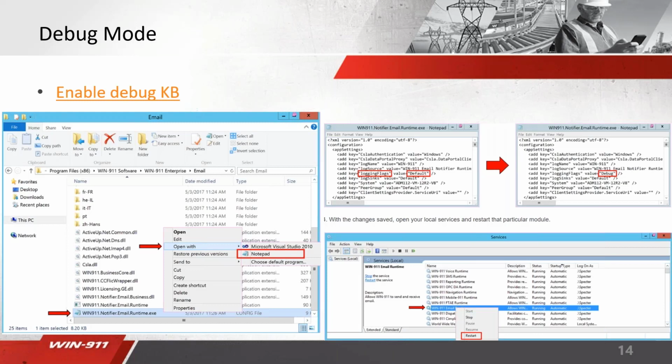You'd open up the config file with Notepad. You change the logging flags value from default to debug. And then you just save those changes and restart that particular one runtime service. So pretty straightforward, but that essentially is going to be turning on the maximum logging level, which is all logged to the event viewer. And I will show you this as well in the demo coming up.